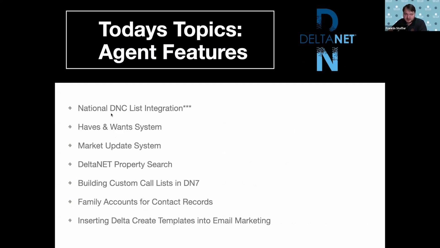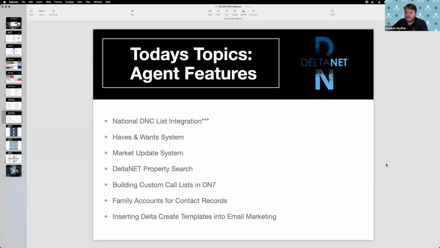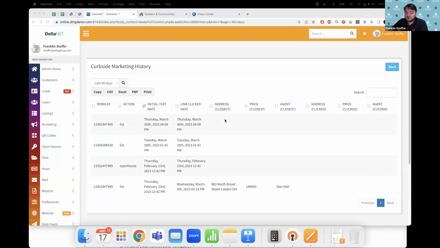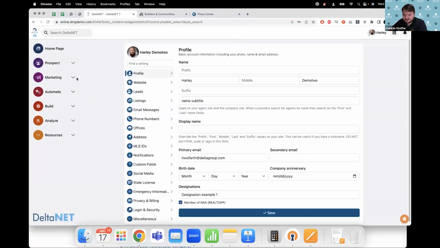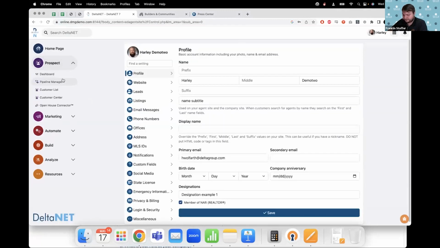The one with the 3 stars, the national DNC list, is the first one we'll cover. It is the only one that has an additional charge if you don't already have it activated. DeltaNet supports the ability to integrate the national do not call list directly into your company's DeltaNet to make sure your agents that are doing proactive prospecting aren't violating the national DNC. So here we're going to authenticate as an agent. We're going to use Harley's account just to make things straightforward and easy for me.